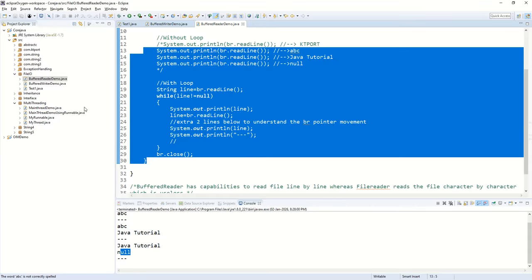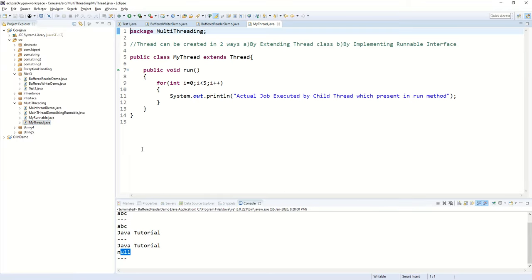Now let me go to multi-threading. Let me show you multi-threading. So see, multi-threading means what? Doing multiple tasks, or if you want to perform multiple tasks simultaneously, then you go with the multi-threading concept. A thread is nothing but a separate flow of execution, meaning it's a completely different execution. So its definition is a separate flow of execution.